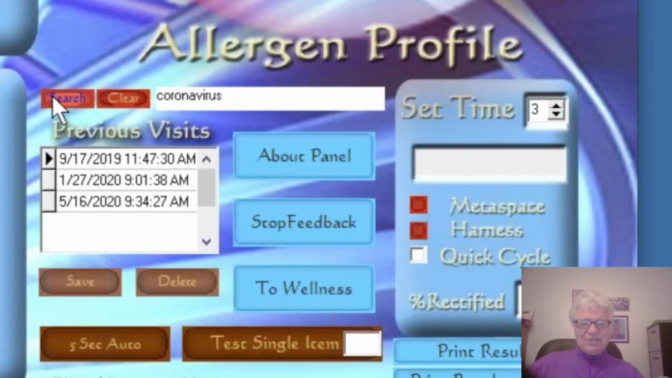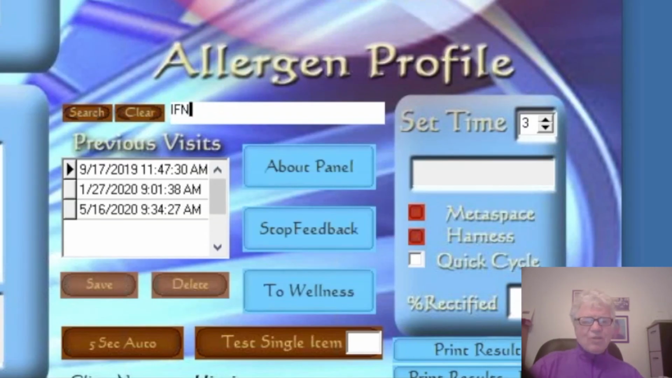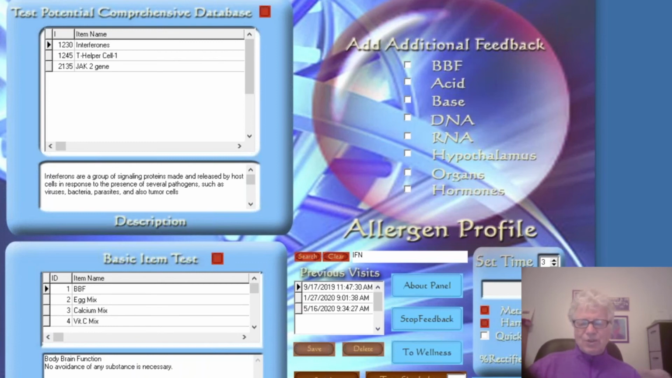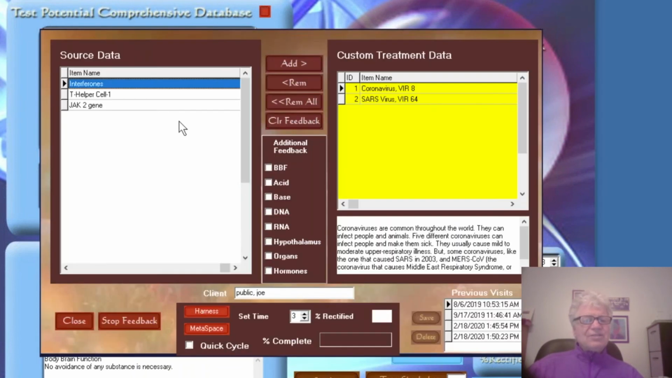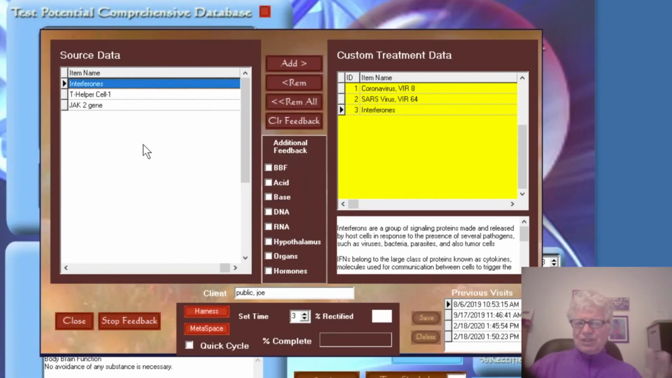Okay, so we got the virus in there, and now we want to look for interferon. That's the component of the immune regulatory system that we want to support and turn on and upregulate. Okay, so here you can see interferons. So let's put them in. Right now, we only have a general interferon. We don't have interferon 1, 2, and 3. It's coming, okay? But in the meantime, we just work with interferons.